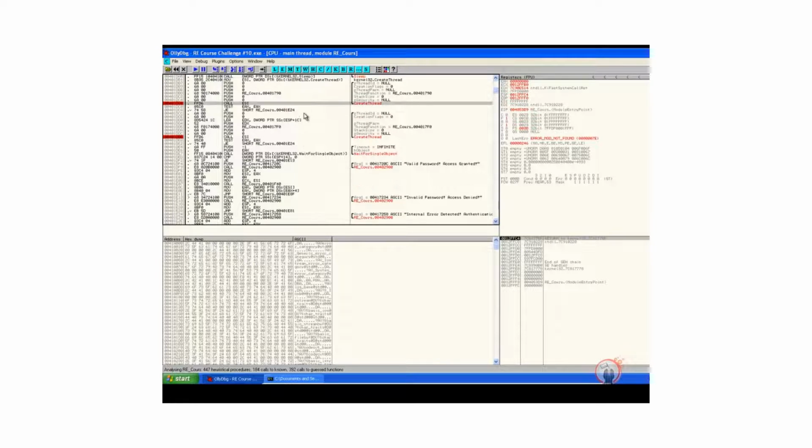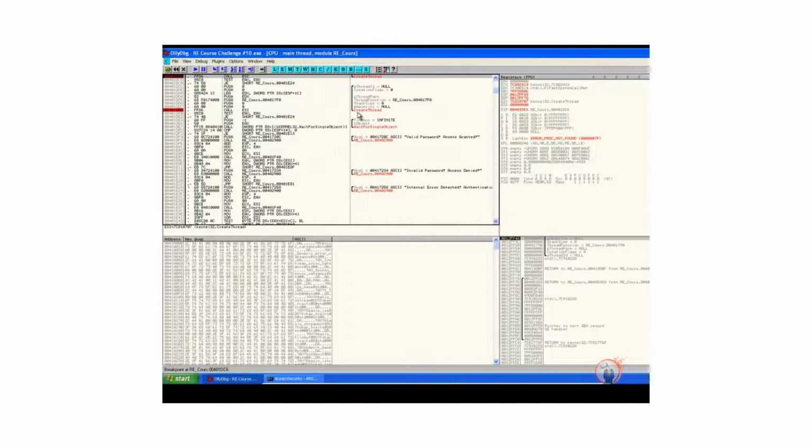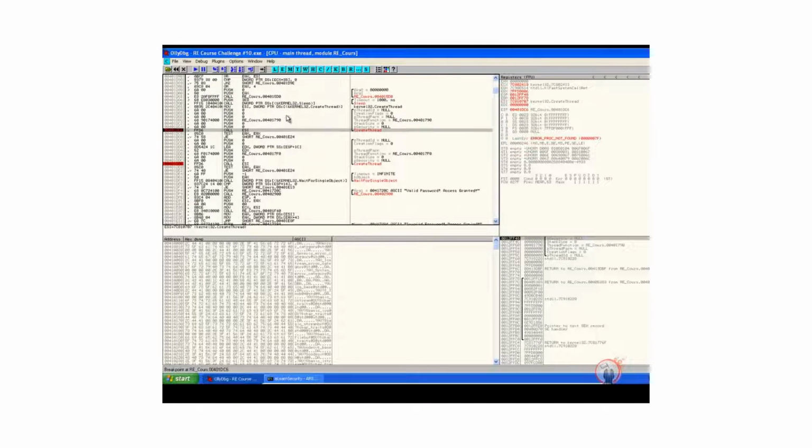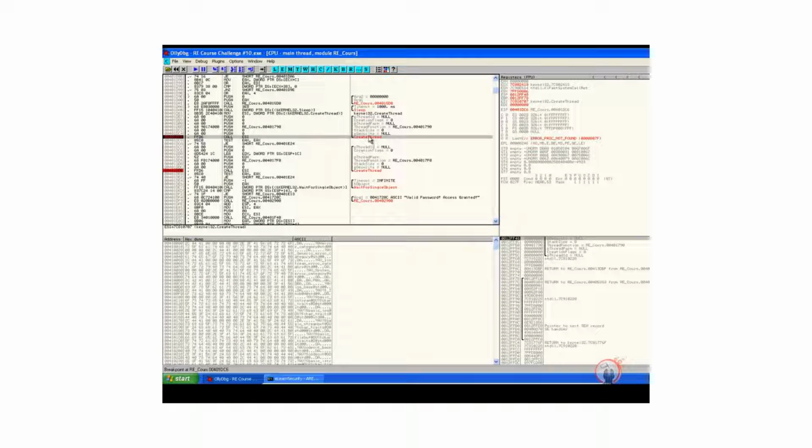So at this point we have these two breakpoints that we placed earlier. And let's run and see how the new threads are created and what their purpose is. So I'm going to just run, and we see that we break at the first breakpoint at CreateThread.